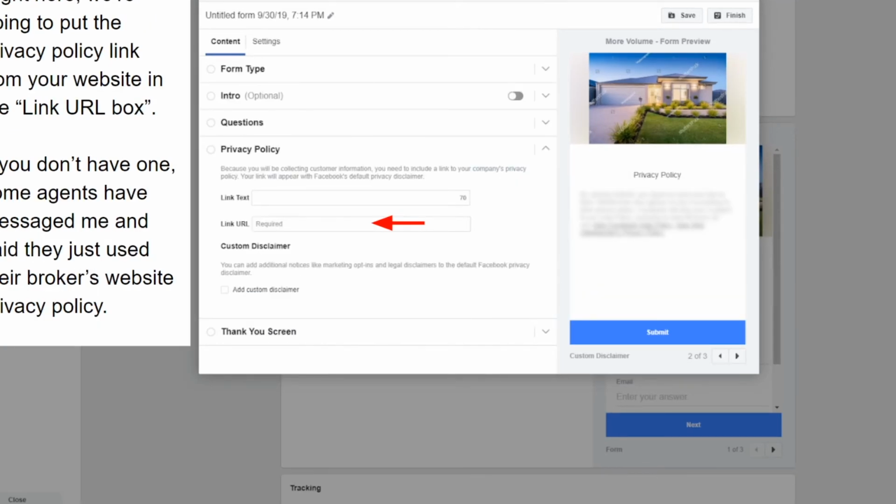Next, we're going to go to our privacy policy. We're going to put the link to your privacy policy right there. If you don't have one, what I've seen some people do is use the privacy policy from their brokerage website. I'm not saying it's right or wrong. I'm saying I've seen it done.